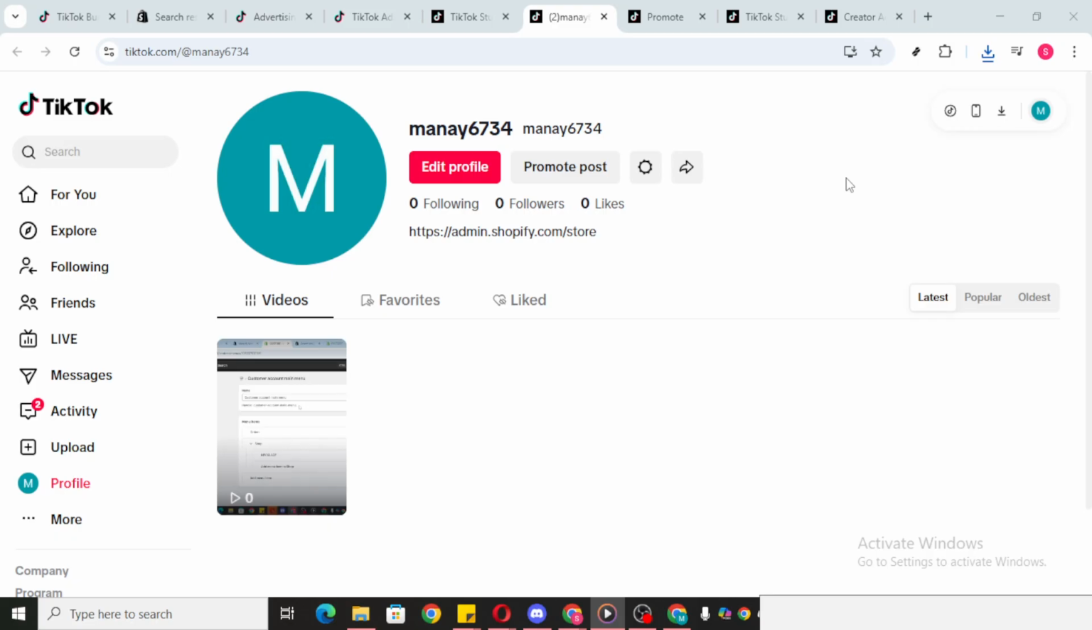Start by opening the TikTok app and signing in. If you're new, create an account first so you can access all the ad features. From the home screen, go to your profile. This is where you'll manage your content and choose the post you want to promote.